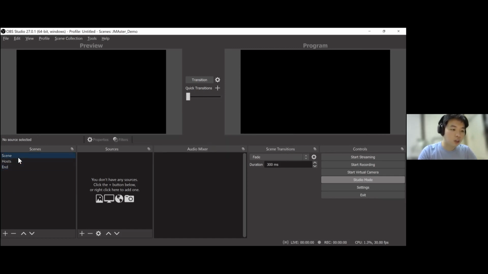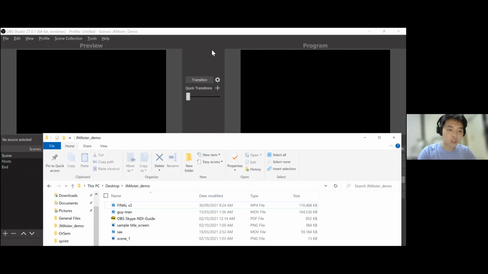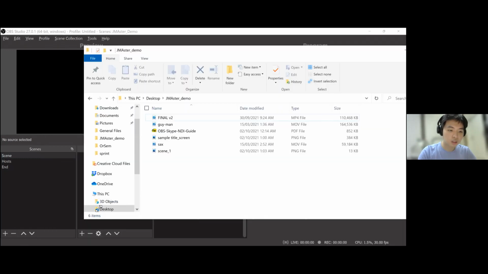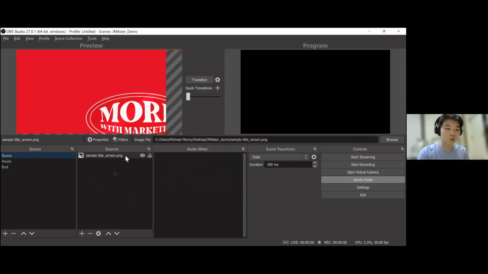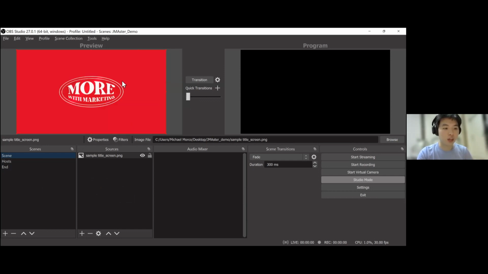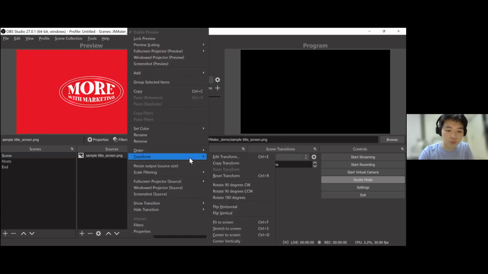So for example, if I were to add a specific image here, that's what the sources window is for. You can just put it in, and as you can see, it goes directly to sources and to the preview screen. And as you can see, it doesn't fit the screen. So what you can do is press Control F and it will immediately fit the screen. Or you can right click, choose transform, and then fit to screen. See, Control F to fit the screen.